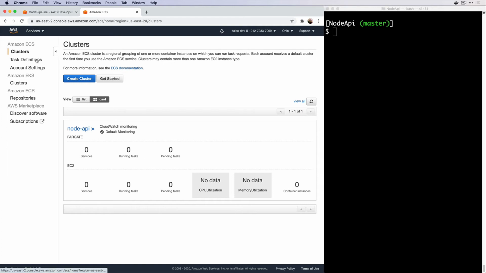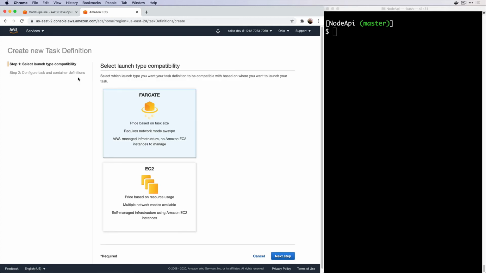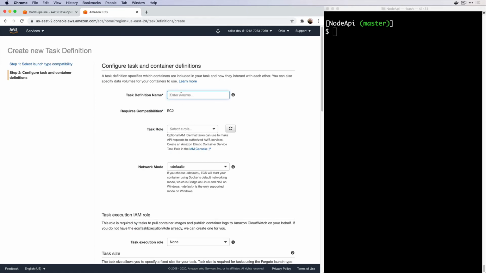Now let's go back to our cluster, and before we can actually start our application, we have to create task definitions. These task definitions will indicate which container image we want to run and what settings will be applied to that task. Create new task definition. We're going to select EC2. Next, task definition name is going to be Node API.